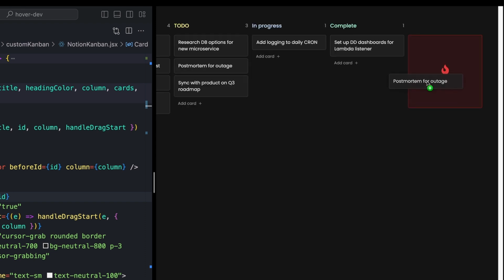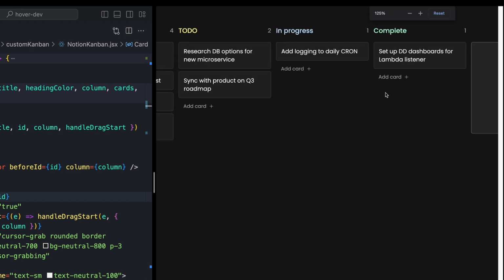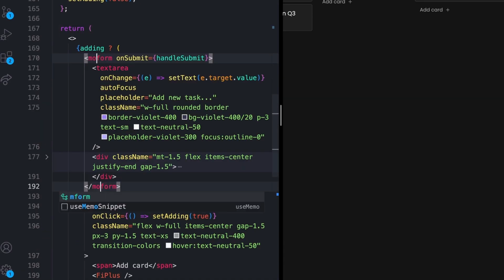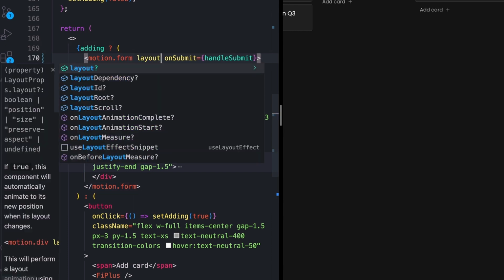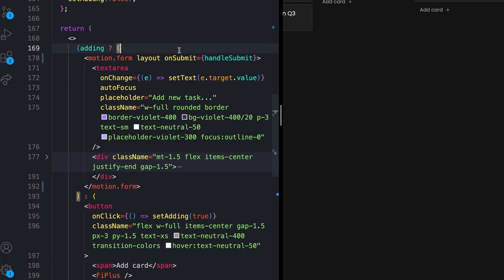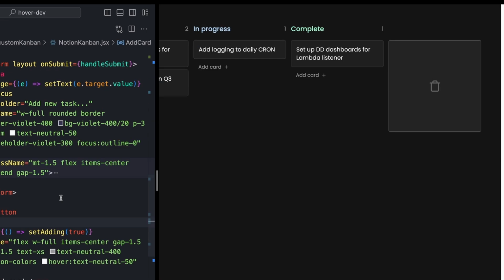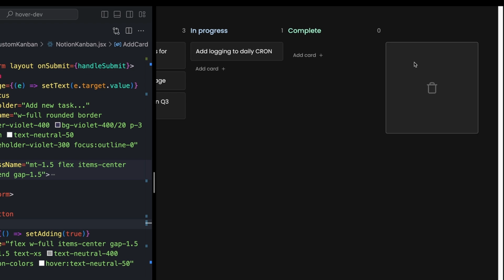What I don't like though is that the add card button under it does not animate. That just snaps into a new position. So we can fix that in the exact same way. We just come down to our form, turn that into a motion.form and give that a layout prop. These are never going to move between columns, so we don't actually need a layoutId. And then we'll just do the exact same thing for the button. After this, we should now see that the button and the form actually animate as well.